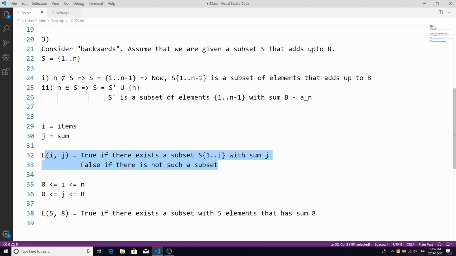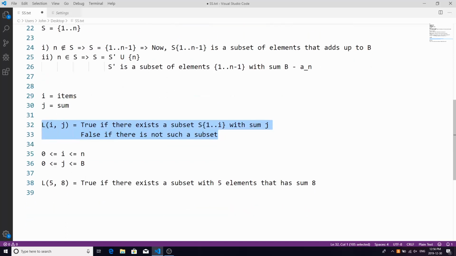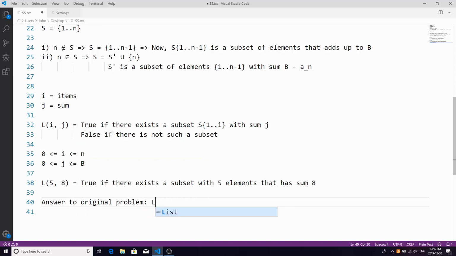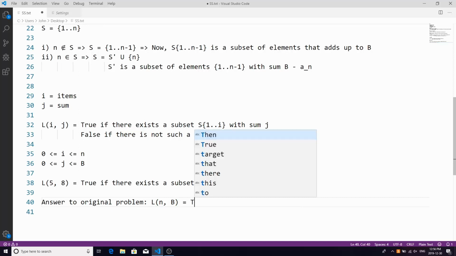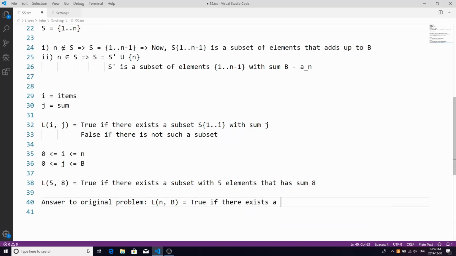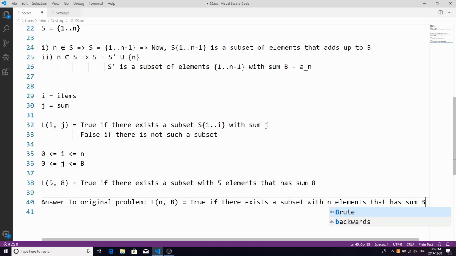So this is our definition, or predicate, whatever you would like to call it. And just looking at this, what do you think the answer to our original problem would be? The answer to the original problem is simply going to be L at what? Well, how many items do we want? At maximum, we might have all n items, the nth item. Now, what would the sum be? The sum we want is B. So again, you can read this as true if there exists a subset with n elements that has sum B, like that.